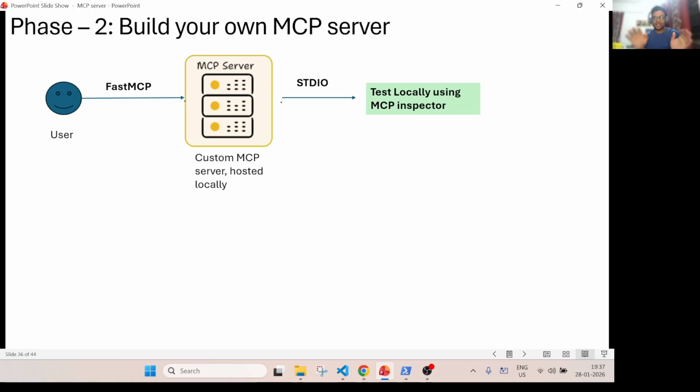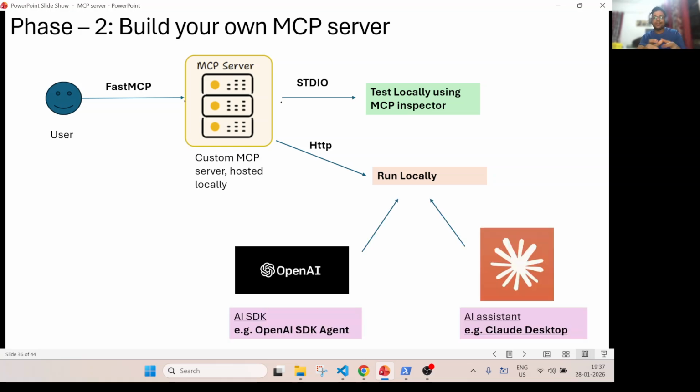Once you are satisfied and everything looks good, then you actually run or launch it locally. For launching, you should use the HTTP protocol, so that you will get a URL like localhost 8080 or some such URL. Now once you have this server running in your local system, it is easy to connect the way we have seen in the past. It is easy to connect either an AI SDK agent or any AI assistant like Claude Desktop to that MCP server.